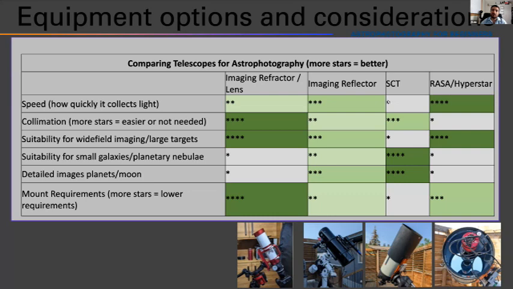Next is the Schmidt-Cassegrain. I only gave that 1 star because generally Schmidt-Cassegrains have a focal ratio of f10. So they tend to be pretty slow at collecting light. You do need to spend a lot of time collecting data to get a good image with a high signal to noise ratio. But you can use a focal reducer to bring it down to f7, which is a bit more competitive with the refractor telescopes or with imaging reflectors. But on a comparative scale, I gave it 1 star.